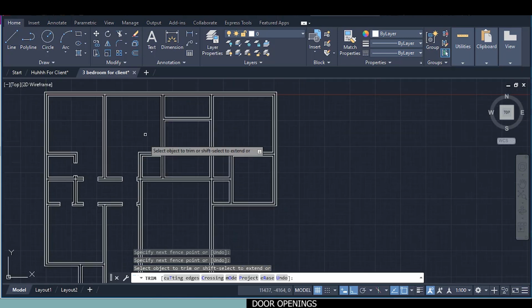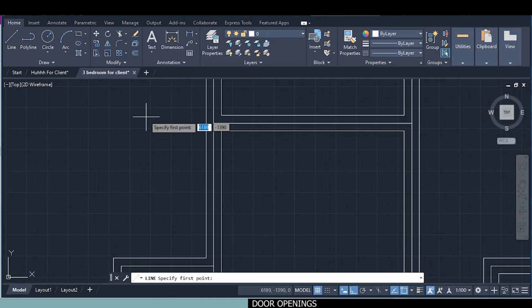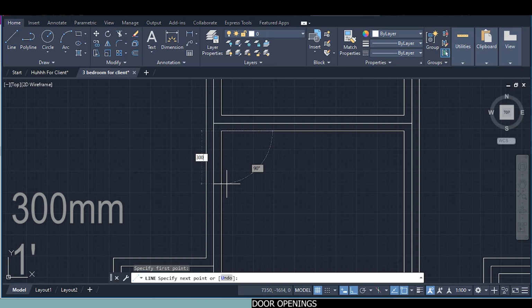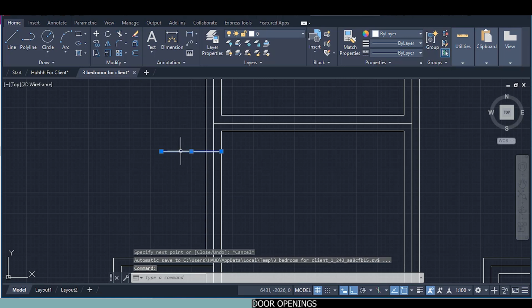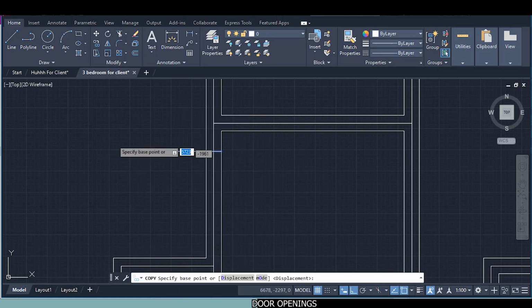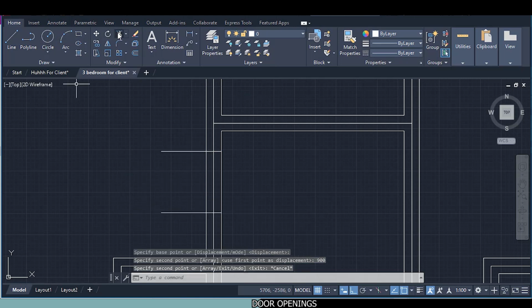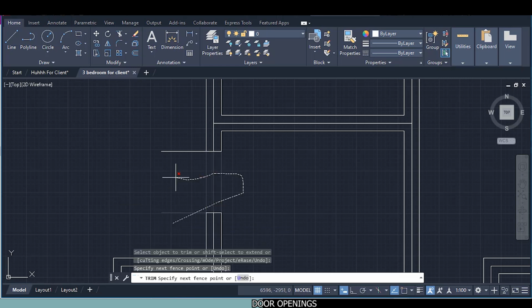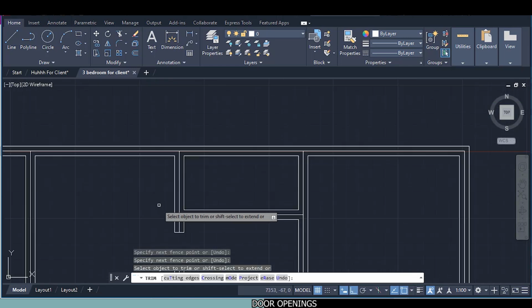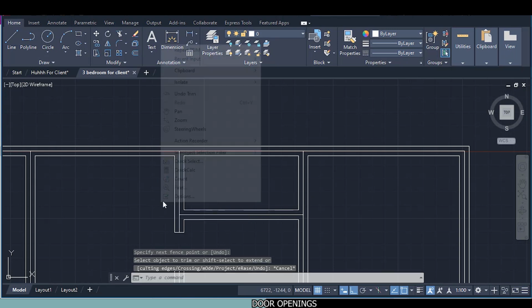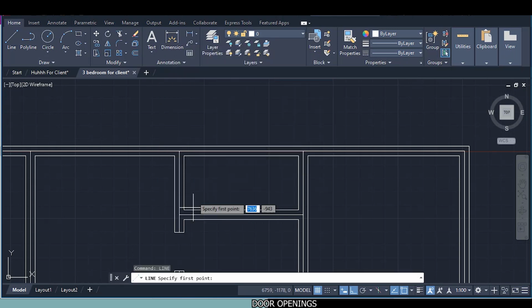And now I will pan, I will come this way, select the line, quickly. We have to finish this before 2 hours. 300, 1 foot, come this way, click, escape, select the line, right click, copy, pick a base point anywhere, this time 900 millimeters, press enter, escape. I want to extend, I want to trim this, right click, I want to cancel that command because I want my line. Select the line, click once, come all the way up 300 millimeters, press enter, come this way, click once.